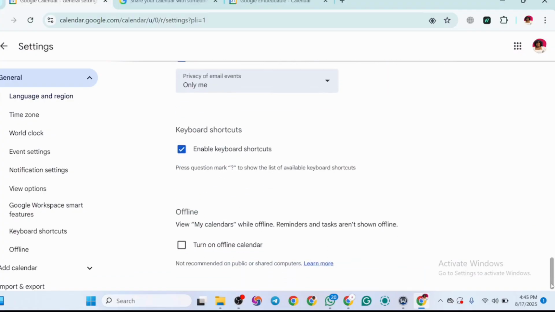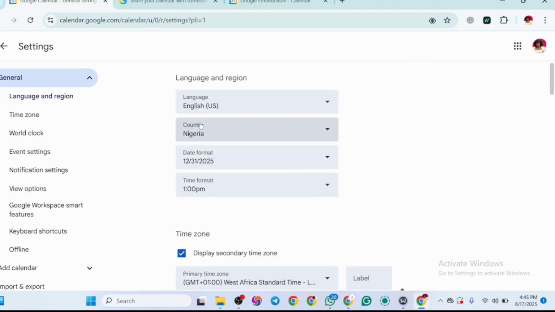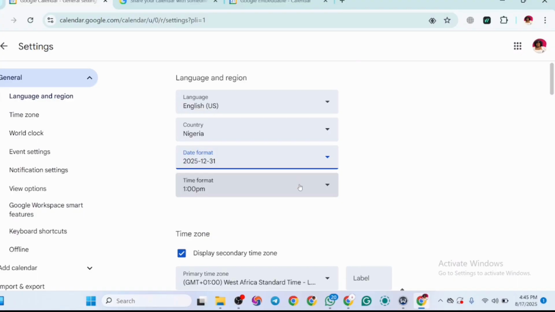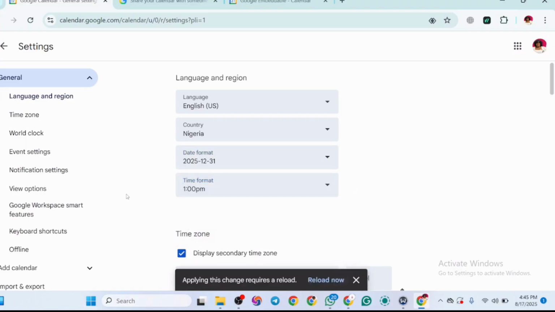So there are a whole lot of other things, but these are literally everything you need. You can turn on offline calendar to be able to view your calendar when your internet is not on. Yes, you can do that here if you want. So with all this, we are done with our settings. We have the date format if you want your date format to be this way. We have the time format if you want 24 hours time format. If you want 12 hours time format, you can do all that.